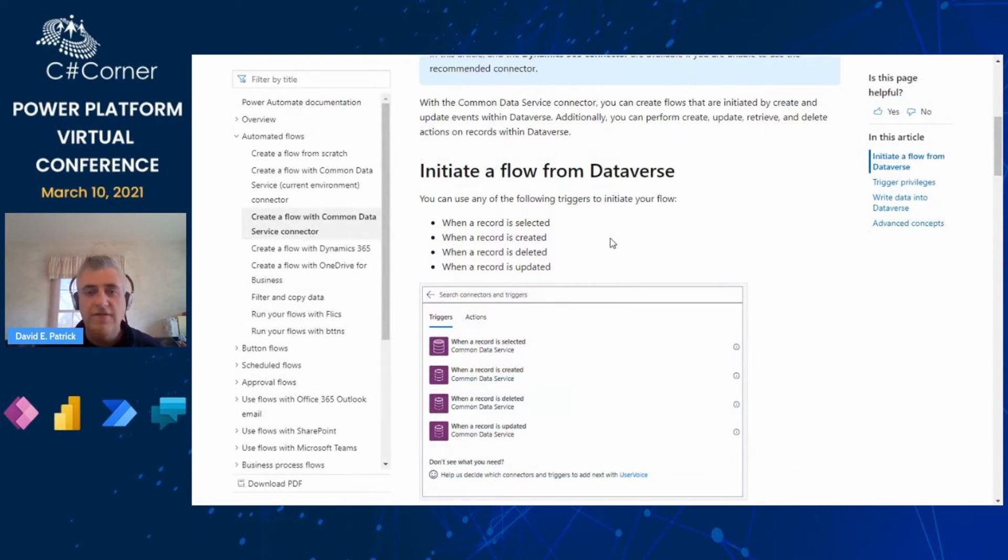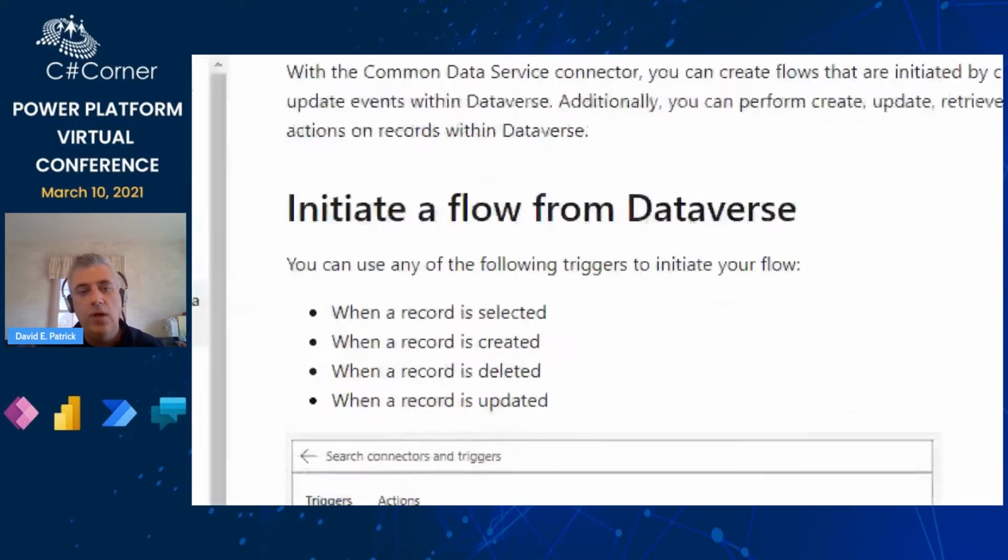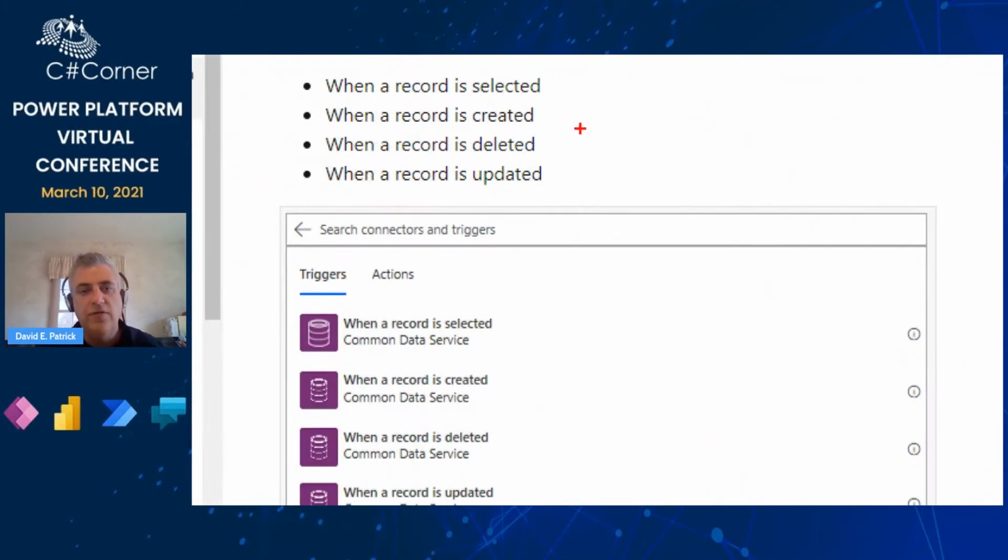What you'll do is go into Microsoft Power Automate and create a flow that will, when data comes into Dataverse, a new account for instance gets created in Dataverse, we want something to happen. So we have to define what's called a trigger that's going to initiate this action, right? So what triggers are available? Well, in Dataverse, you've got triggers for when a record is selected, created, deleted, updated, and you can choose one, you can choose them all.